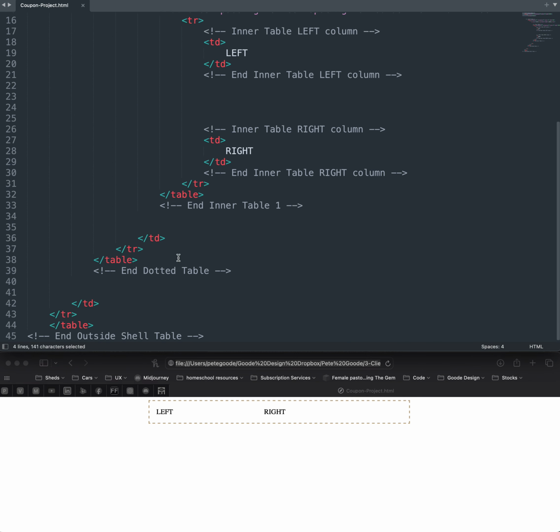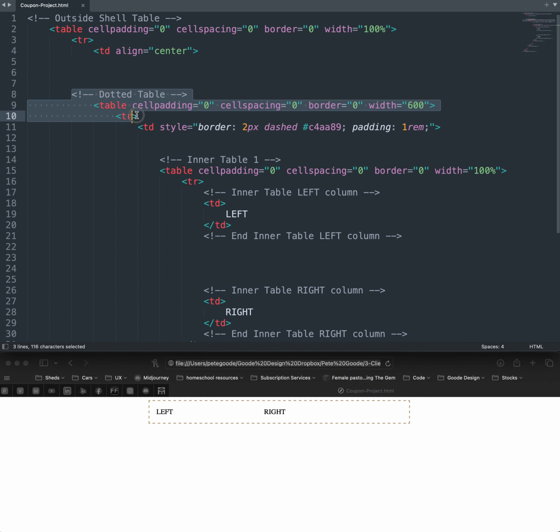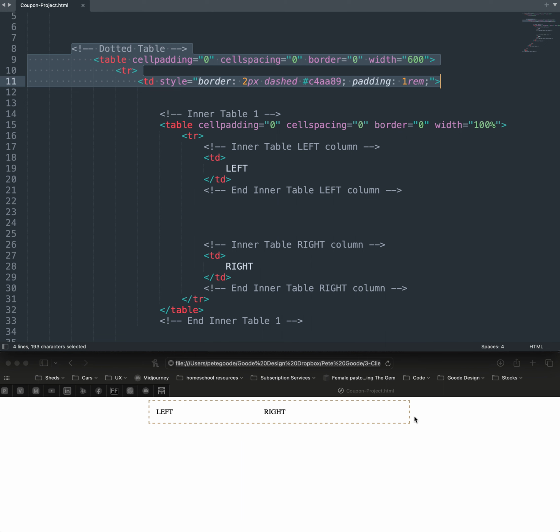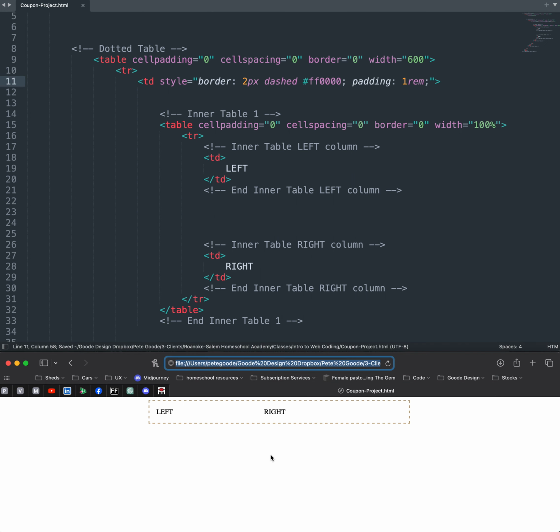Here's the beginning of it. Here's the end of it. Then I have an inner table that is a dotted table that creates this dotted outline that you see down here. Those dots are created by this, and I just threw a color in there and literally just came up with that color off the top of my head. But if you want to, you could just use something like red and save that and refresh, and you'll notice we have a red outline.